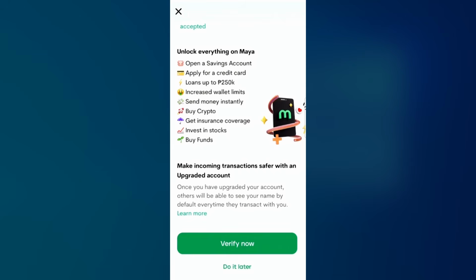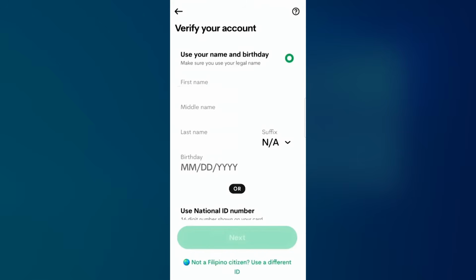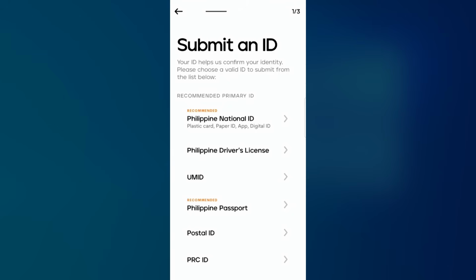As you can see on the screen, you will unlock more features once your account is verified. To continue, tap Verify Now. Next, enter your personal information and make sure it matches the details on your valid ID. Then choose the type of ID you will use. As you can see on the screen, Maya will show you the list of accepted valid IDs.